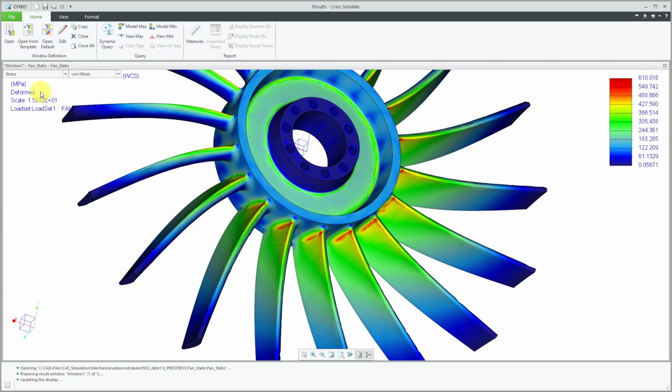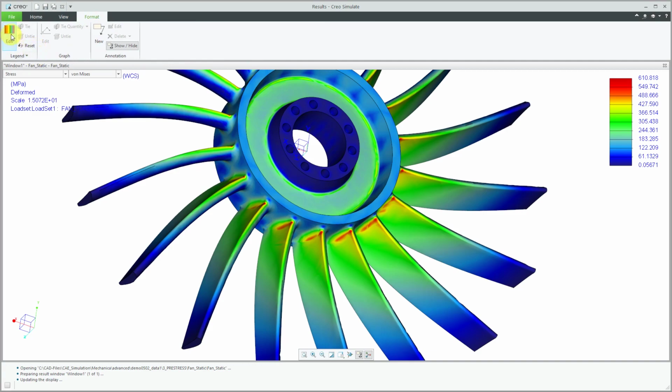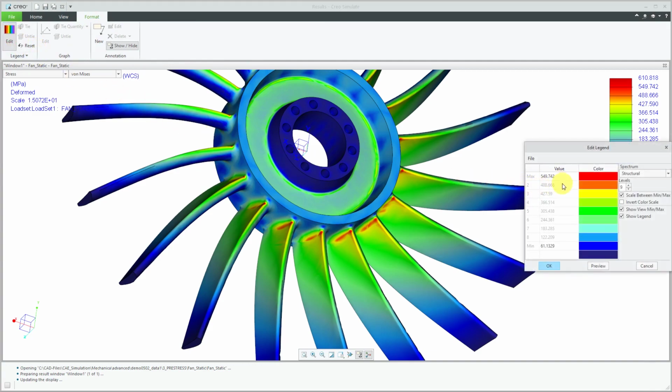So again, this is von Mises stress in megapascals. This is a titanium alloy, which has a yield strength of 880 megapascals, but we can see the maximum value here is 610. So in order to communicate the results properly to people, I recommend you do one of two different things. First off, if we go in here to the View tab, and the Format tab, we can edit the legend. And right now we can see that we have our values in here.